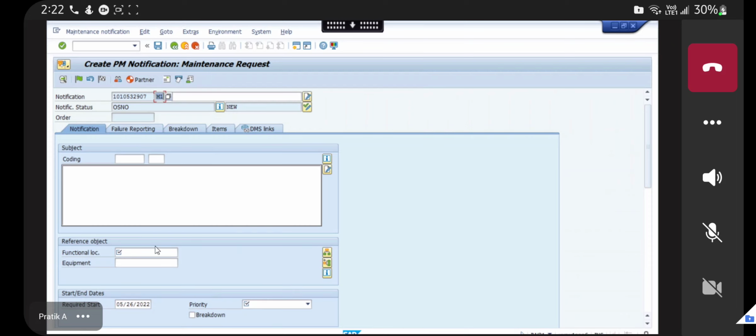Okay. So you can see there are certain fields which are mandatory and certain which are just optional. This is again not standard. This is again configuration. You can choose to make any field mandatory, optional or hidden based on the client's requirement. So in the notification, you see there is a notification number which is already generated, and this is our notification type. We can just give the notification description here.